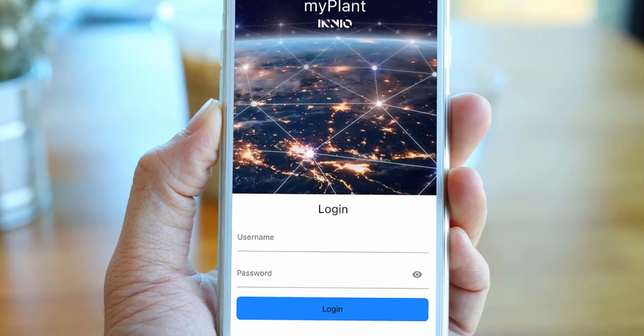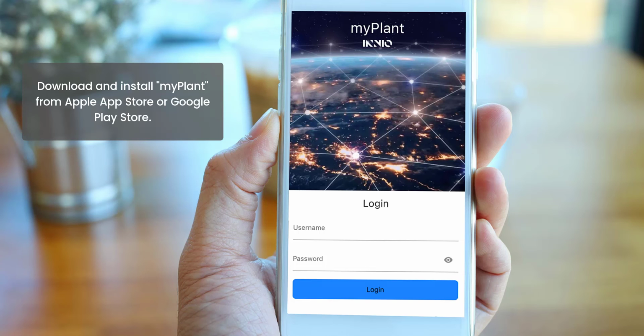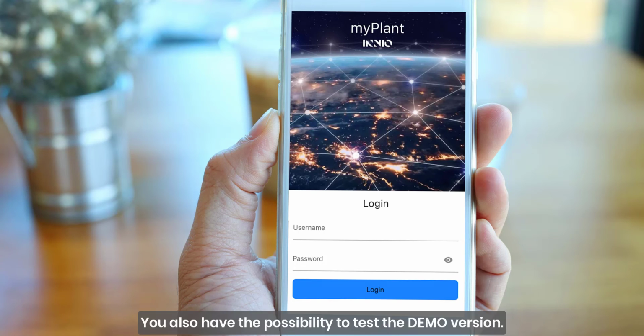So now it's your turn. Download and install the myPlant app now and log in with your myPlant credentials. You also have the possibility to test the demo version.